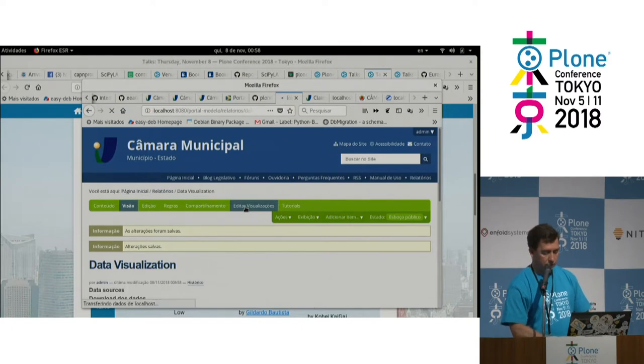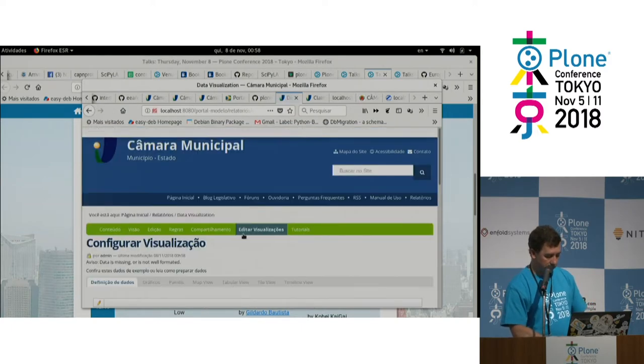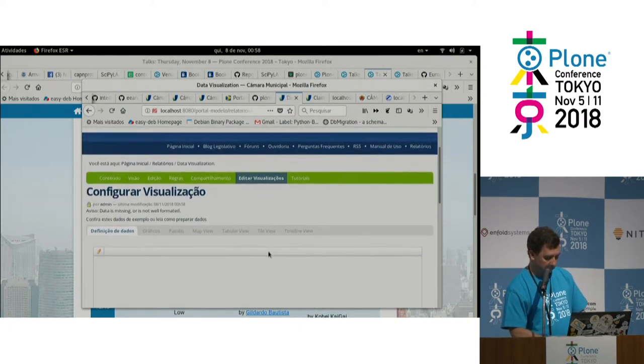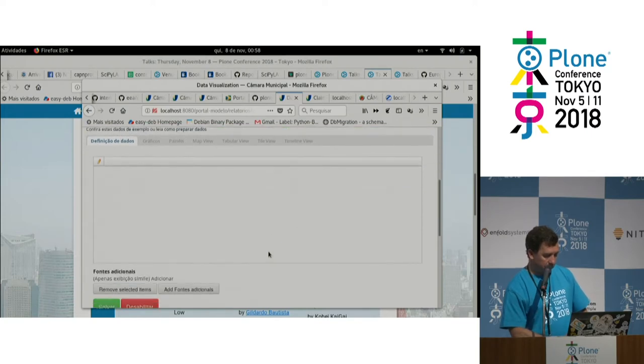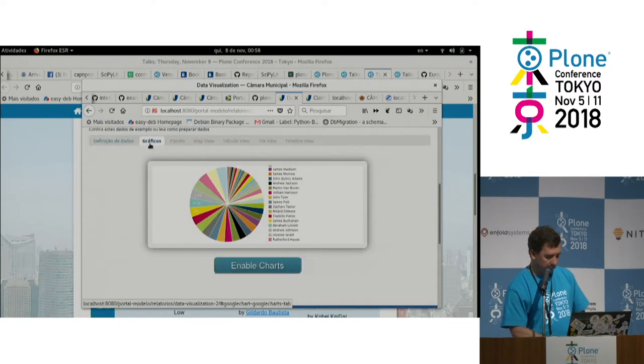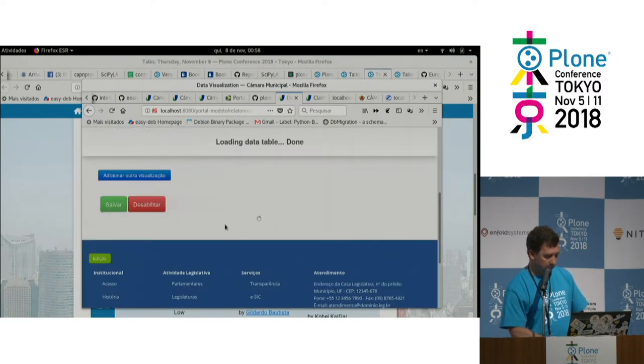Now here, edit visualizations. That's it. So it loads the data table from the URL. Then we can enable charts.